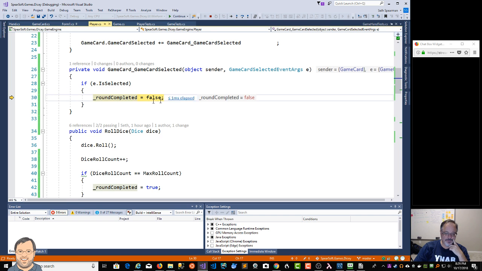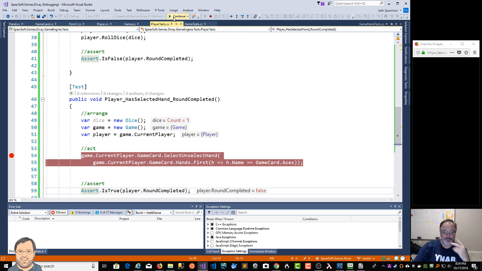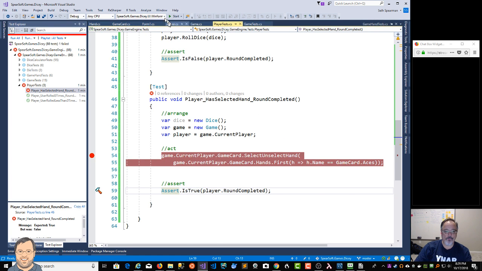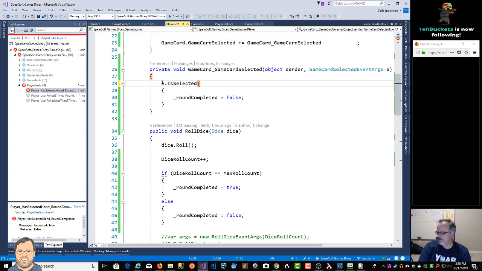I'm an idiot. I'm setting that. I'm not setting it to whatever is in here. I'm setting it to false. That'll make it fail every time. In fact, I don't need to even do this if test because, yeah.